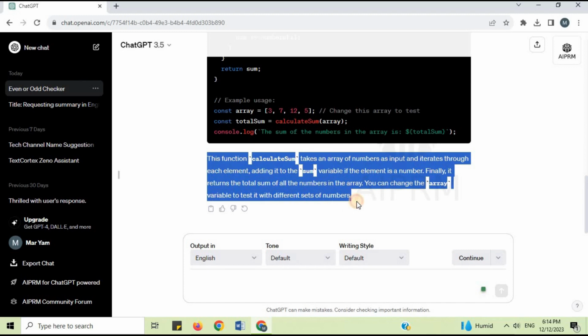This function, calculate sum, takes an array of numbers as input and iterates through each element, adding it to the sum variable if the element is a number. Finally, it returns the total sum of all numbers in the array. You can change the array variable to test it with different sets of numbers.